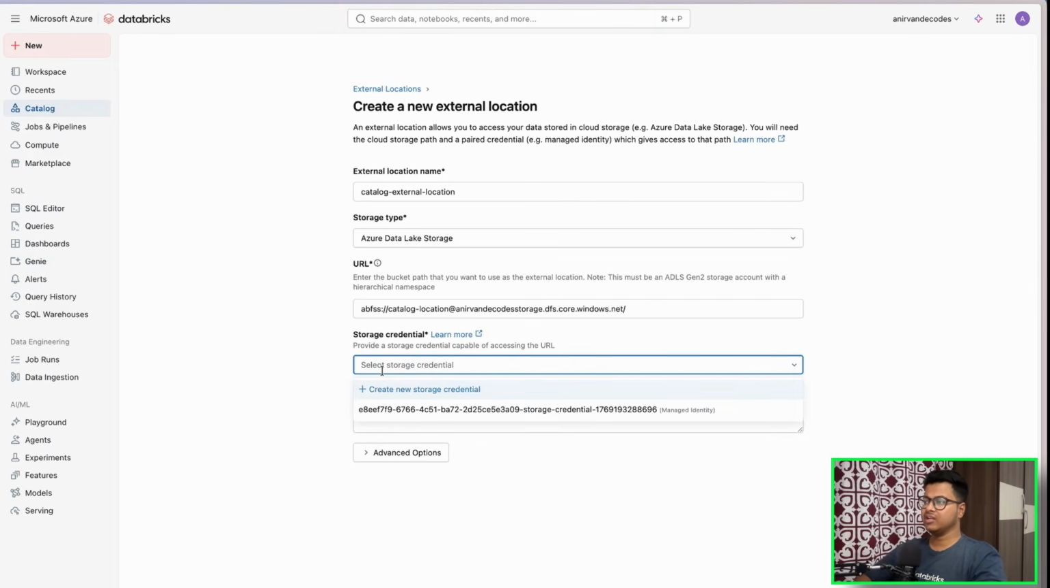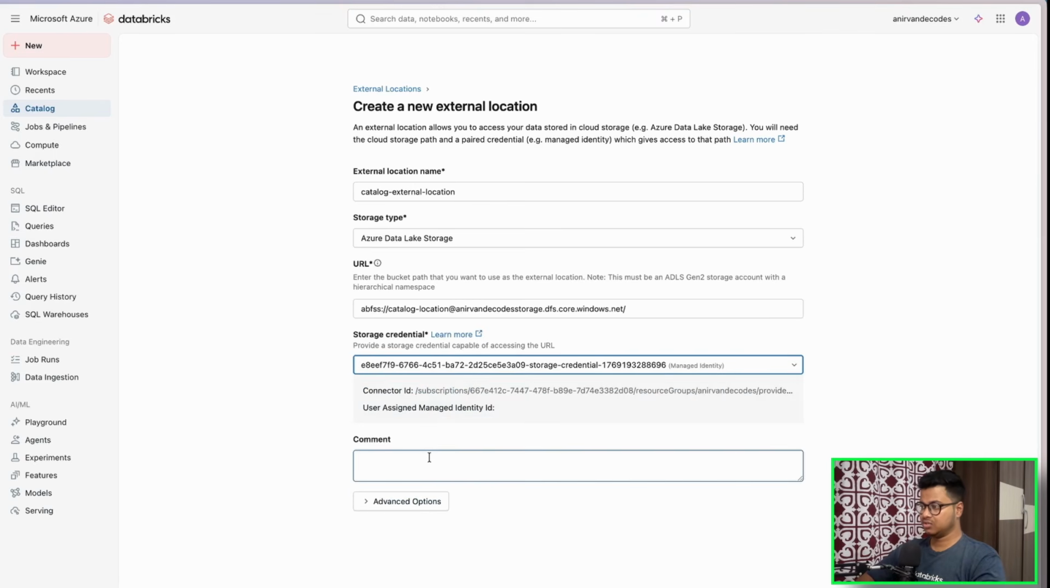As storage credential, you can use the managed identity that we have created, because we have given the connector ID the storage contributor role for the whole storage account, right? So you can use the same storage credentials, right? So you can give this. This path will be used to create catalogs, right? Then you do a create.